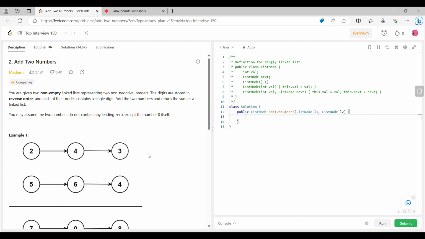So in this question we are given two non-empty linked lists, and the digits are stored in reverse order, and each of their nodes contains a single digit. We have to add the numbers and return the sum as a linked list. Okay, so let's work through an example first.